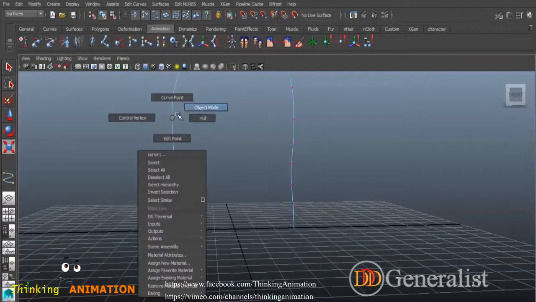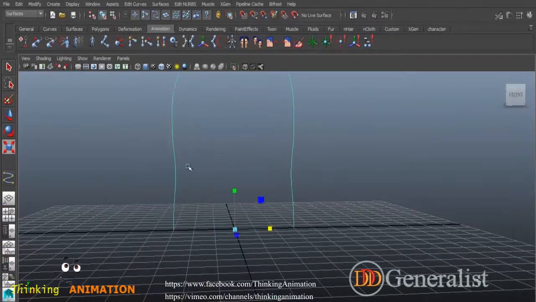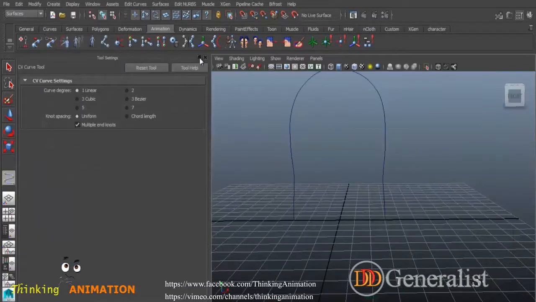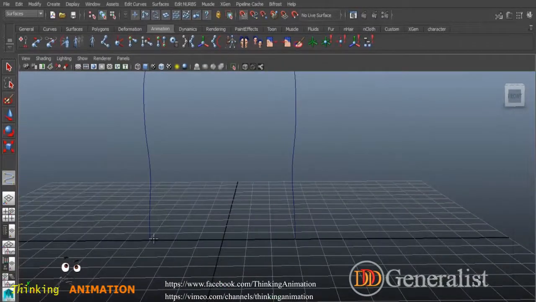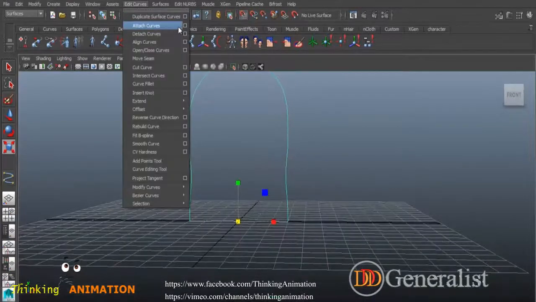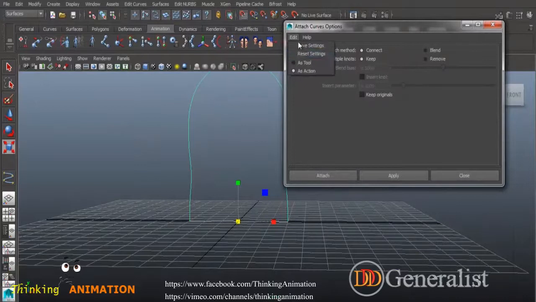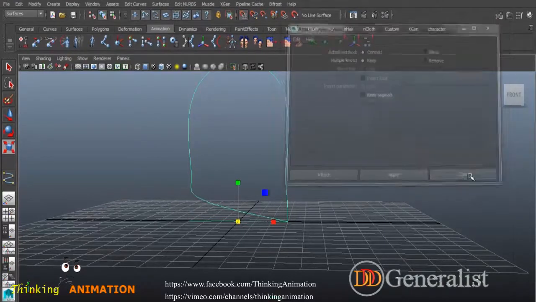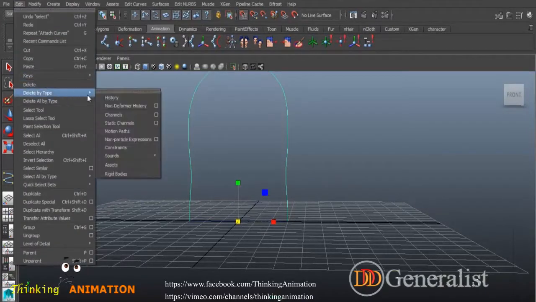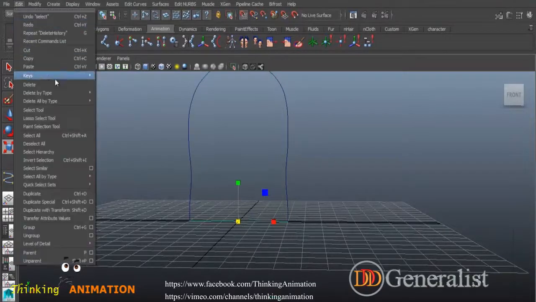So what I'm going to do here is to create another line. So snap to grid turn on, click here and click here, press enter, select this one, and now go to attach, come here and reset the setting, then select connect, keep, and turn off the keep original and apply. And this way we have some issues right here. How to get rid of these issues is that you select this one, edit, delete by type history, select this one, edit, delete by type history.